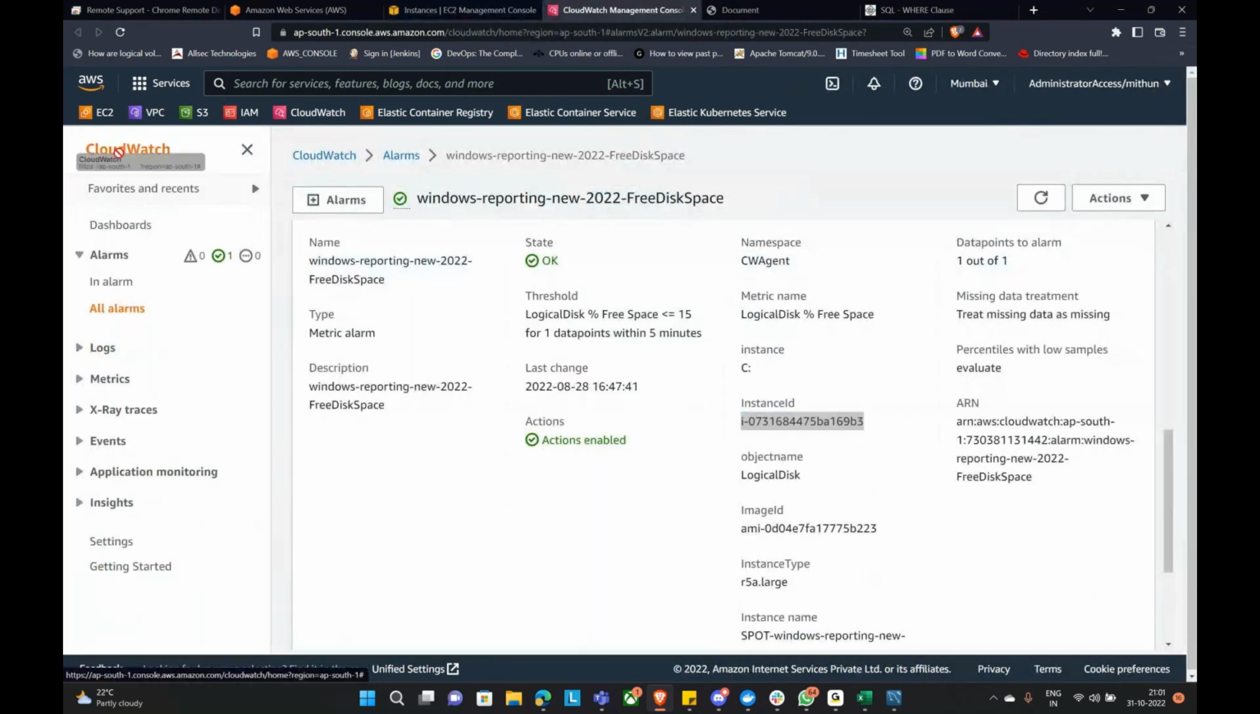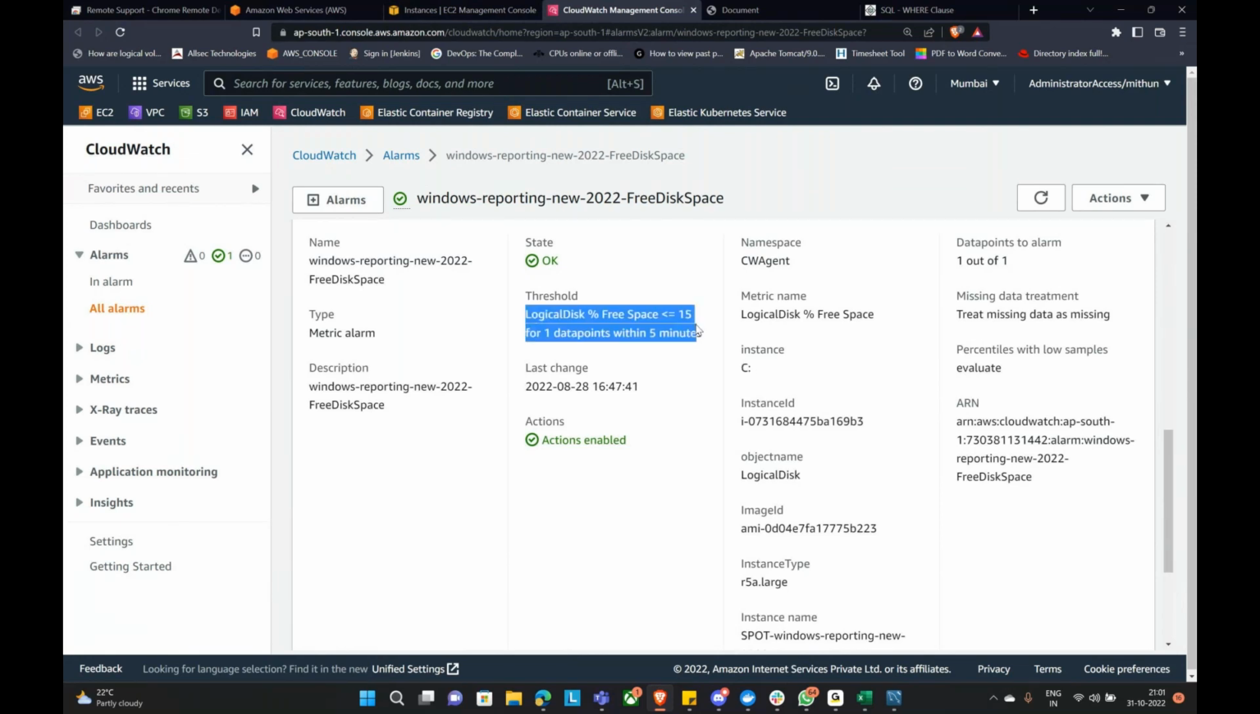As the name itself suggests, CloudWatch. Watch means we are continuously watching something. So in this case, I'm monitoring the C drive, and I have set a threshold: if my free space is less than or equal to 15%, then send me an email. That's it. Very simple. So it will trigger an alarm.